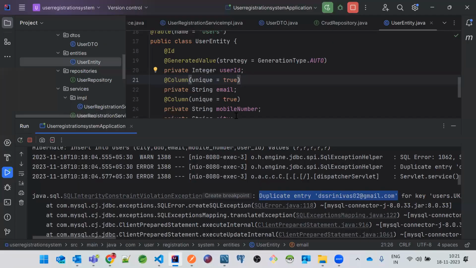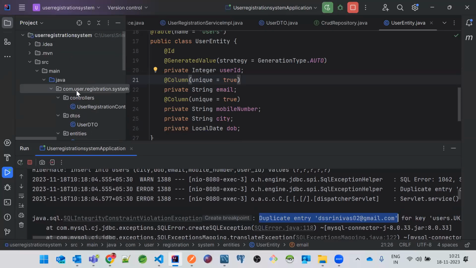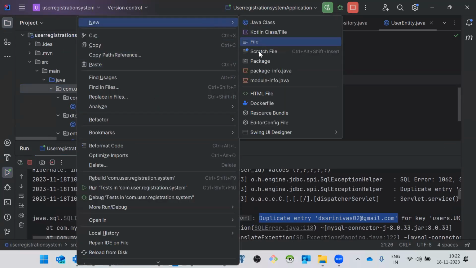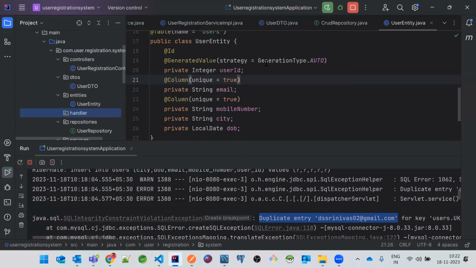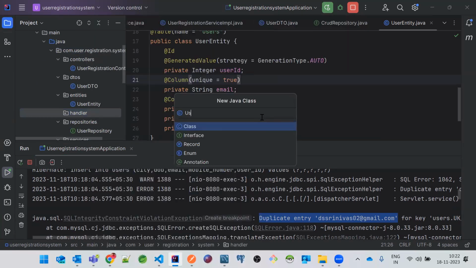Now, what I just wanted to do, I just wanted to create one handler package. In this handler package, I just wanted to make it as user registration.